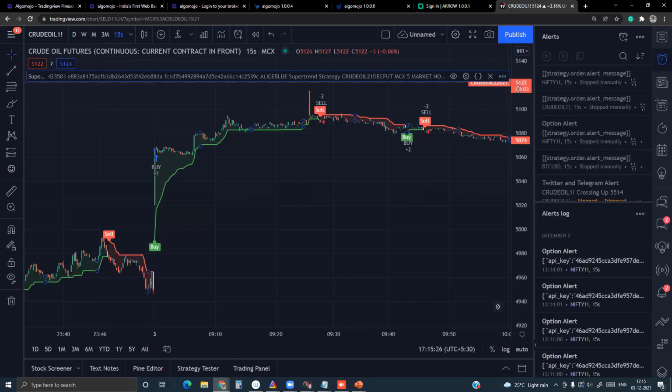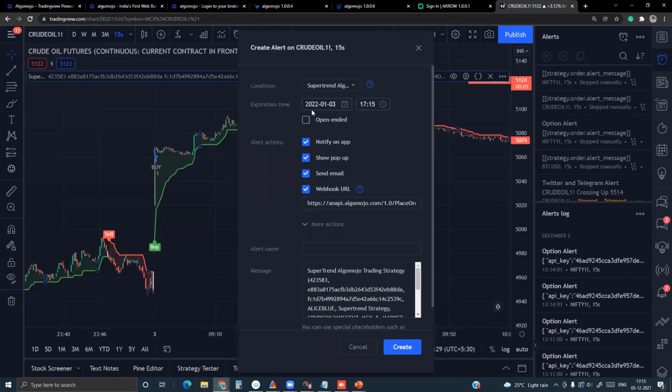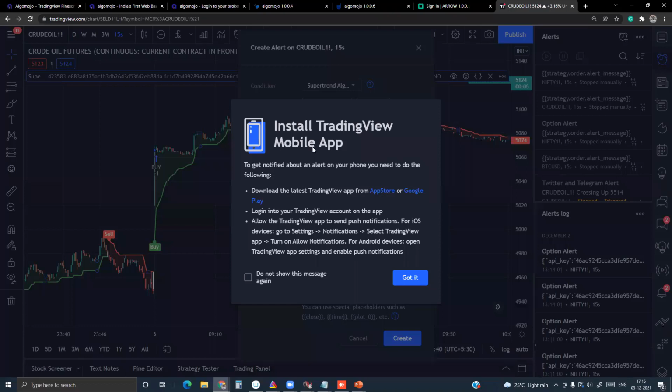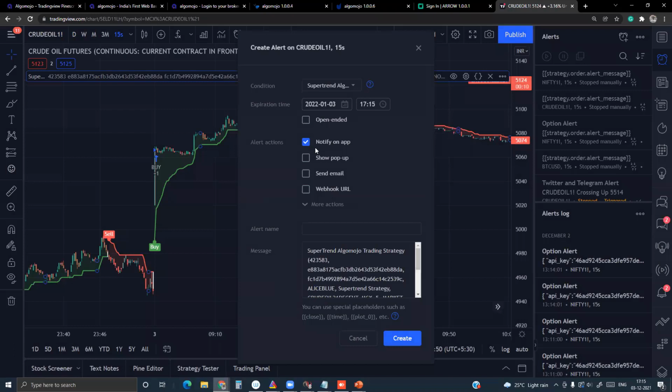Go to add alert. And first thing, whatever alerts you want, you can configure them. If you want an email alert, you can configure it. Or if you want to be notified on an app, this will send alerts to your mobile applications also. If you're a mobile app user, Android or iOS, you can install TradingView from the App Store, and a push notification will be sent to the app. But here in our case, the main purpose is to send alerts to the broker.